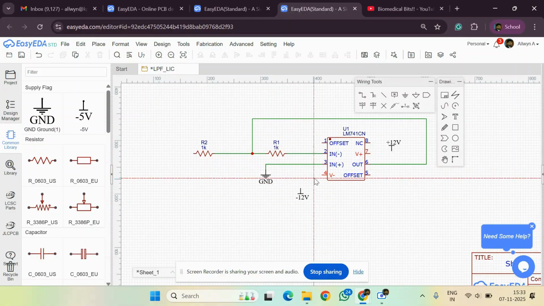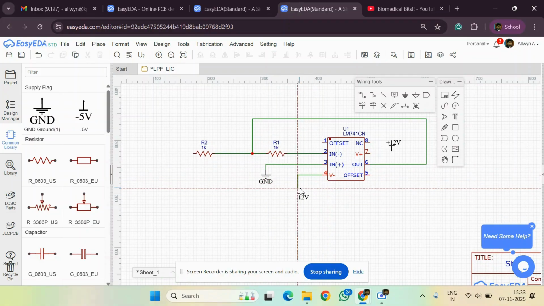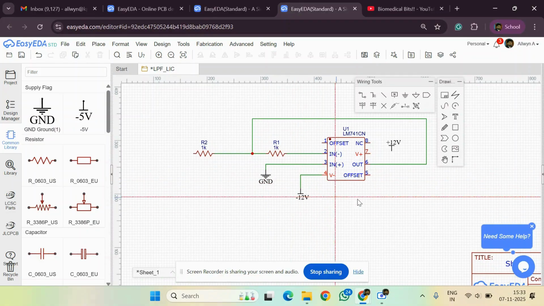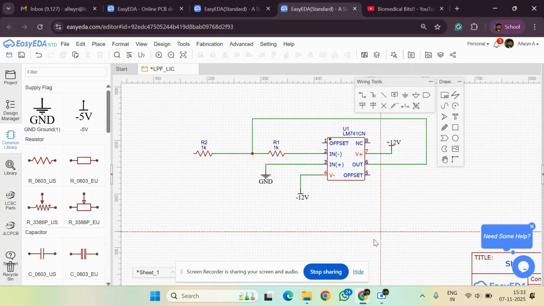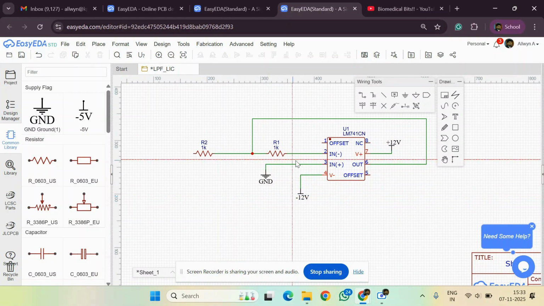I've connected the wire. Now pin 4 is connected to minus voltage, which is minus 12, and 7 is connected to positive 12 voltage, right? So now our connection is all done. We don't have to worry about pin number 1, 8 and 5. 1 and 5 are for offset, and 8 is usually not connected.